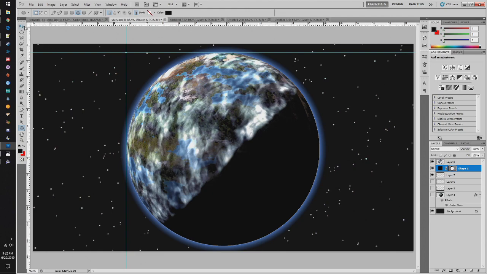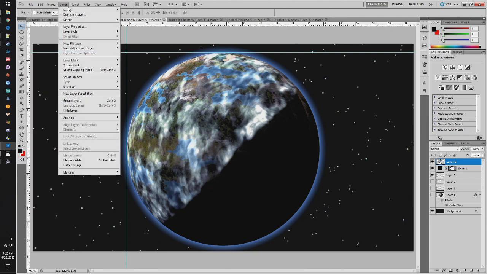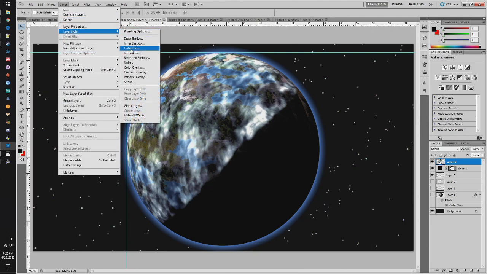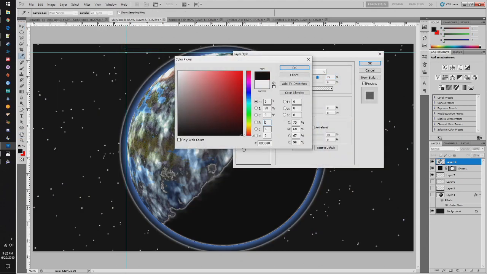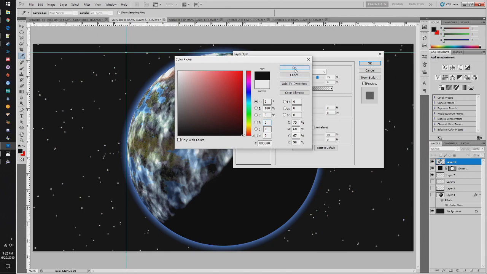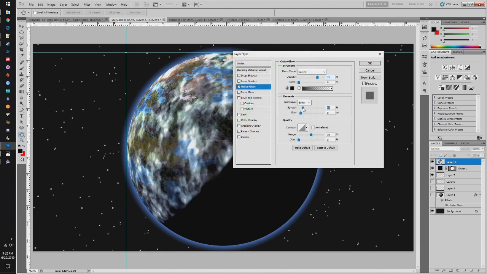Okay, and then we grab this and we say, you know what, I would really like an outer layer for this, outer glow, so to speak, except I want it to be black and I want that to spread out like super far.